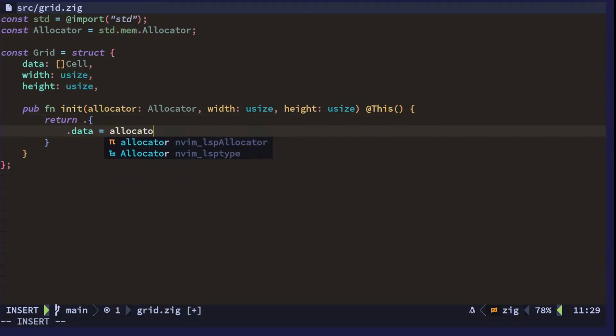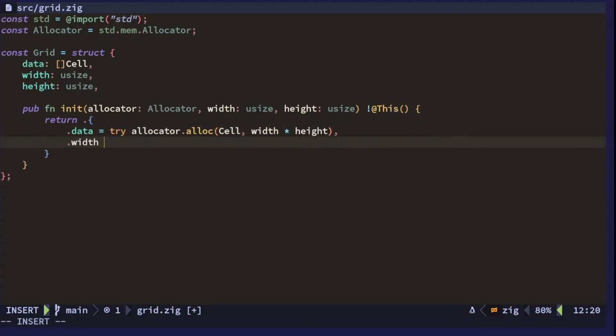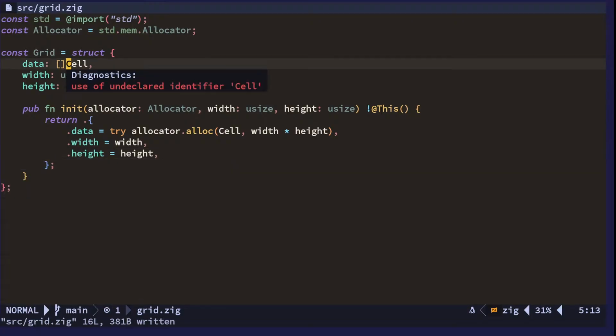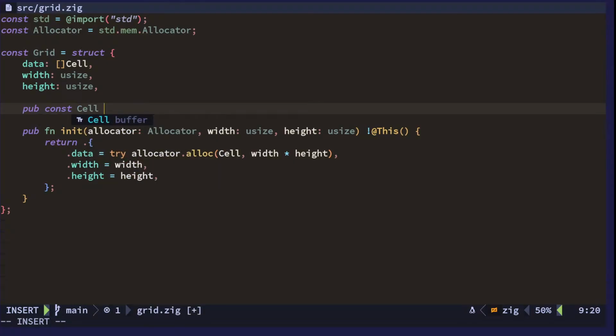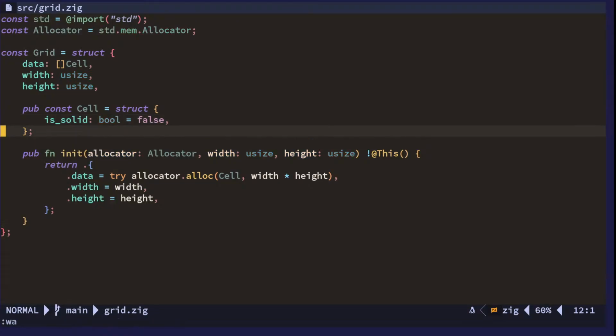So data is going to be allocate cells, width times height. This can be an error, so we need to try this here. And then width is width and height is height. Okay. Now let's do cell equals, let's just make this solid, a bool, that's going to be false or something. We can probably have other information there as well, but I'm just going to do this for now.